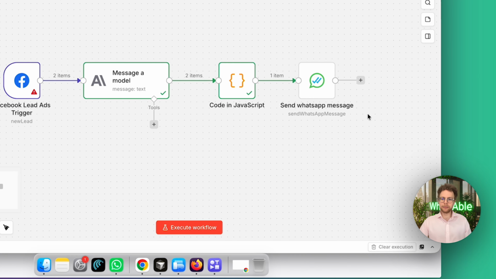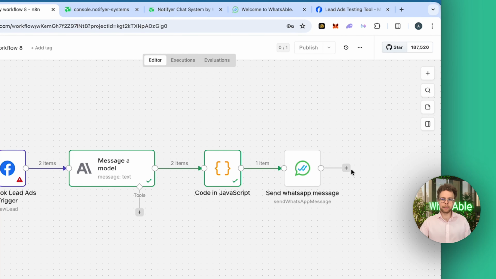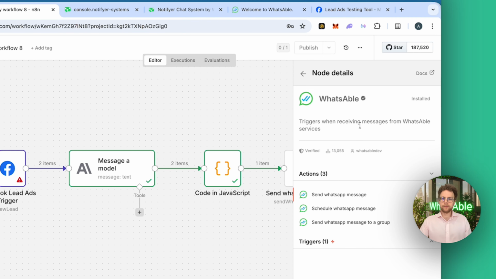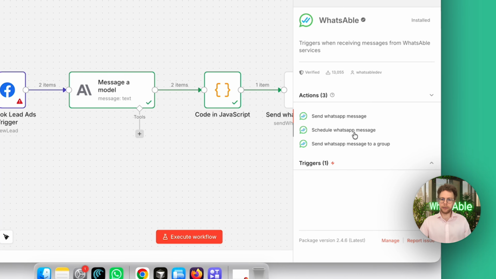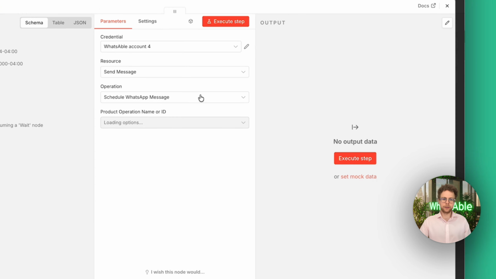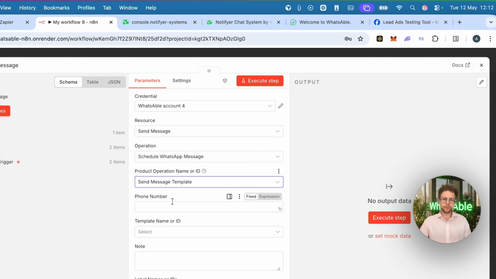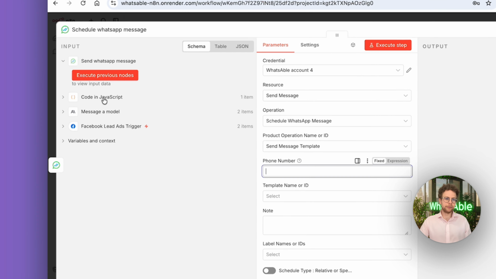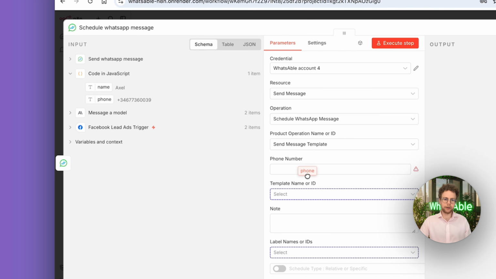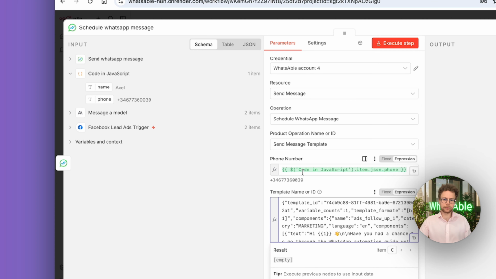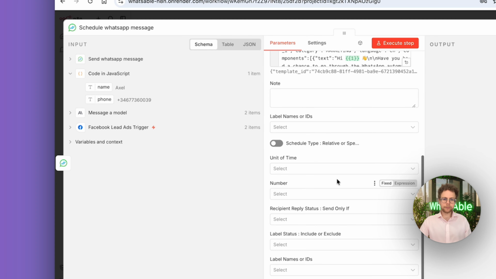Now we want to have the same thing, but now we want to schedule a follow-up message. So we are going to go again to WhatsAble, and here in N8N we have the action schedule WhatsApp message. All right, we're going to choose again send template message. We're going to get the phone number from the JavaScript part, and then we choose which template we want as follow-up. So in this case, we're going to use this one.